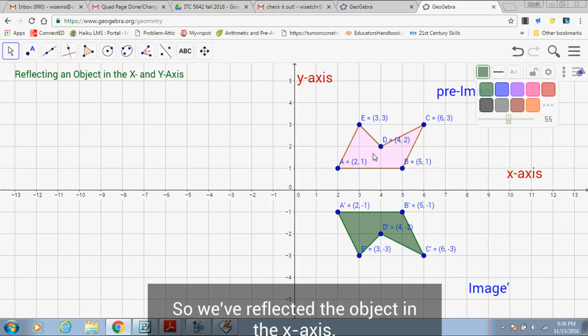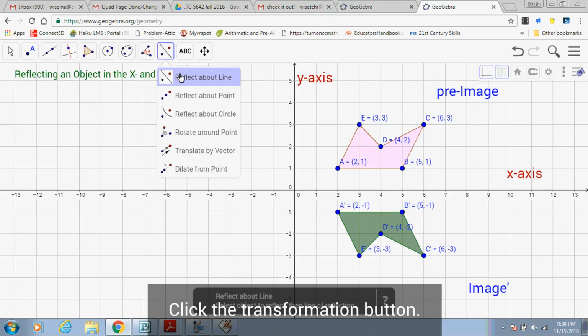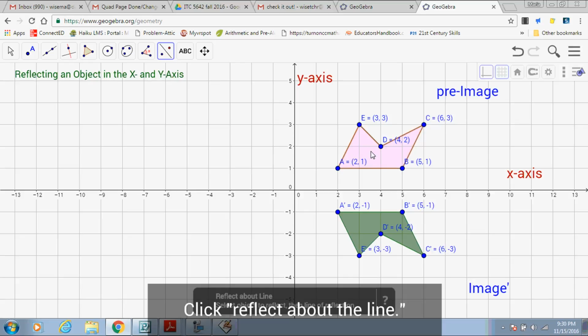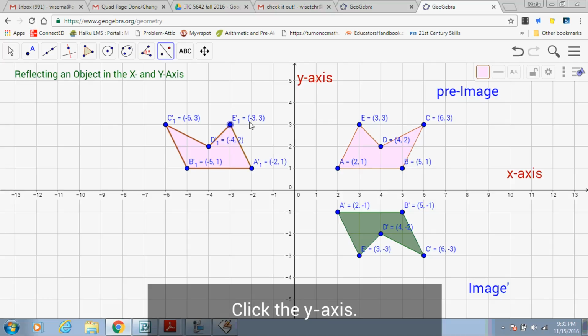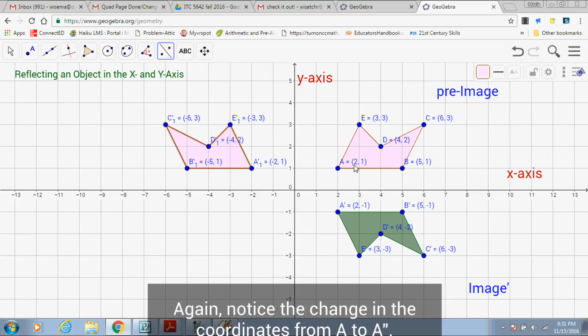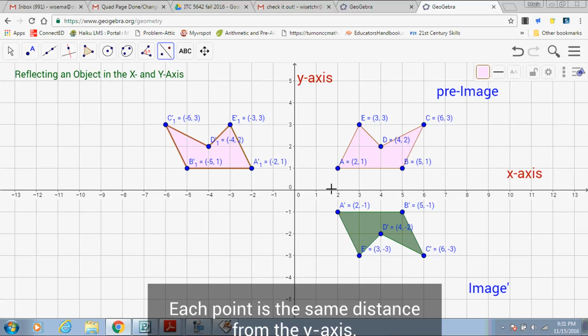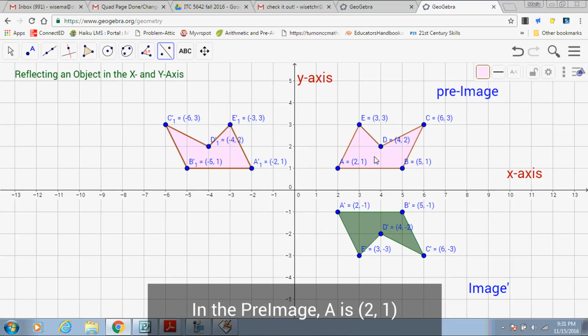Let's go now and reflect it in the y-axis. So I'll go to my transformation button, click reflect about the line, click the object, click the y-axis, as that is the line of reflection, and there it is. Again, notice A prime and A. When I reflect across the y-axis, each of these points is 2 units from the y-axis. Notice that A is 2, 1. Once I reflected A across the y-axis, it became negative 2, 1.